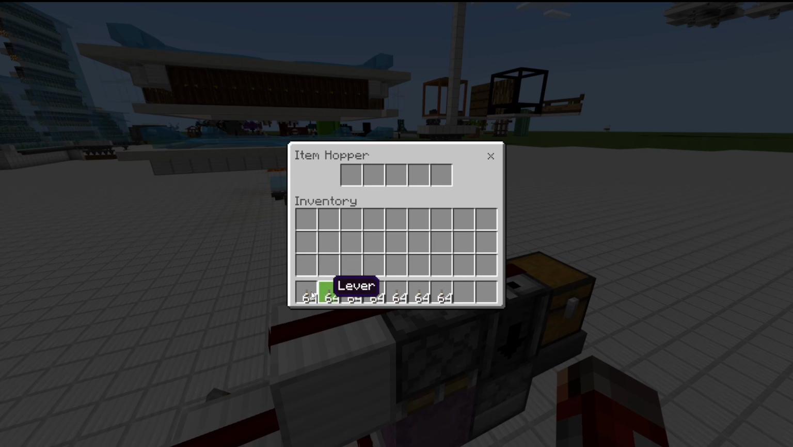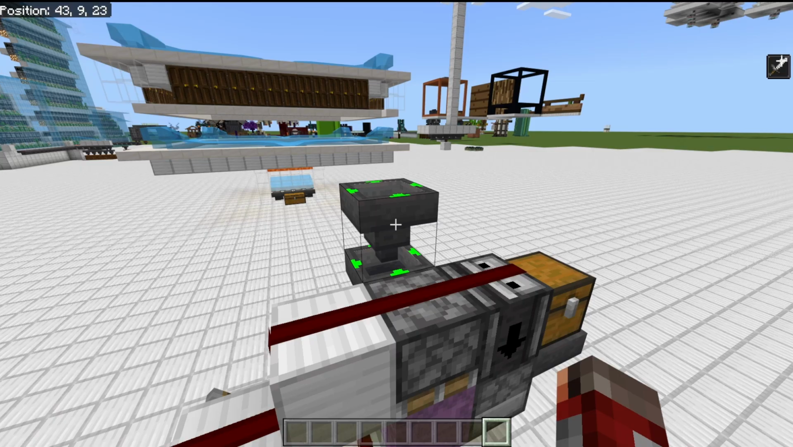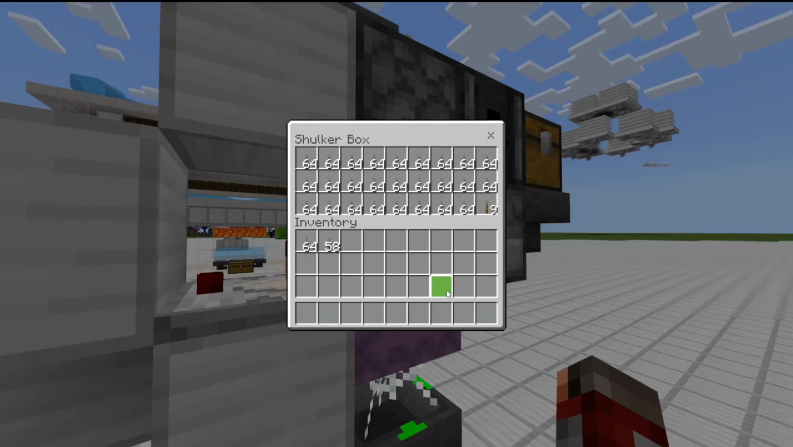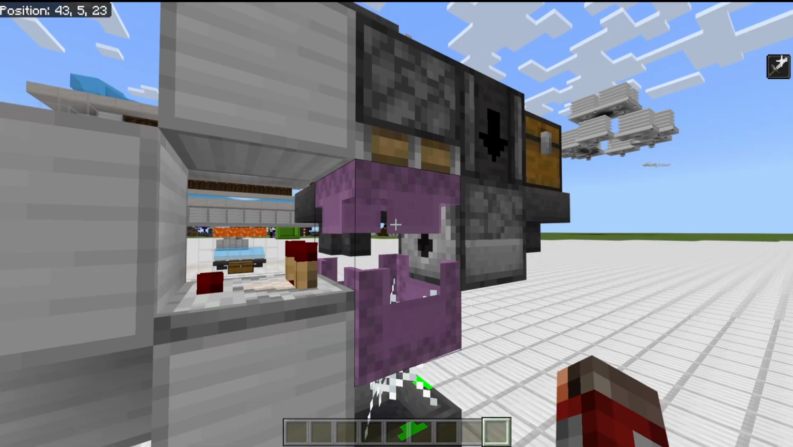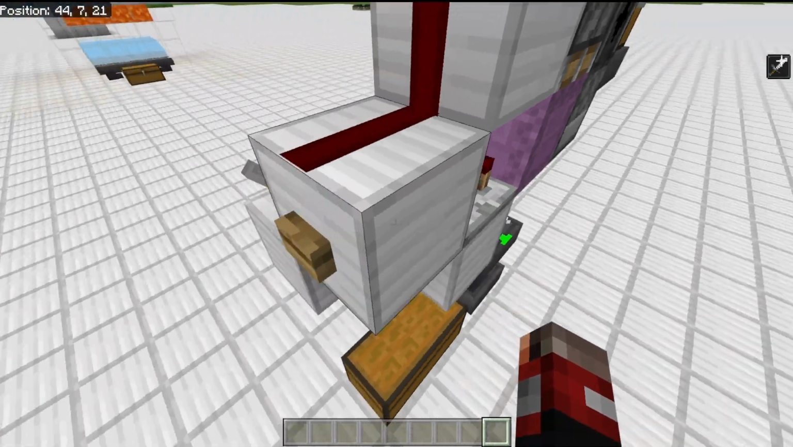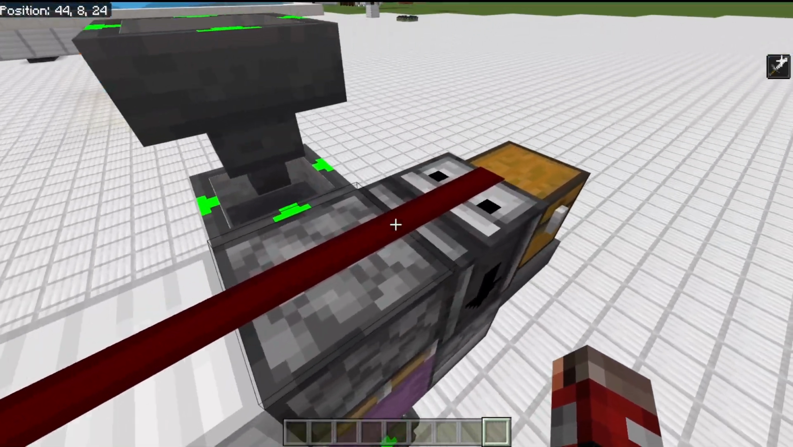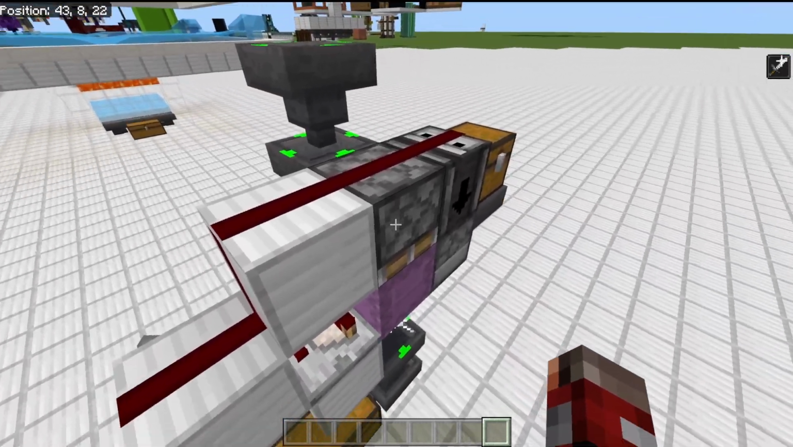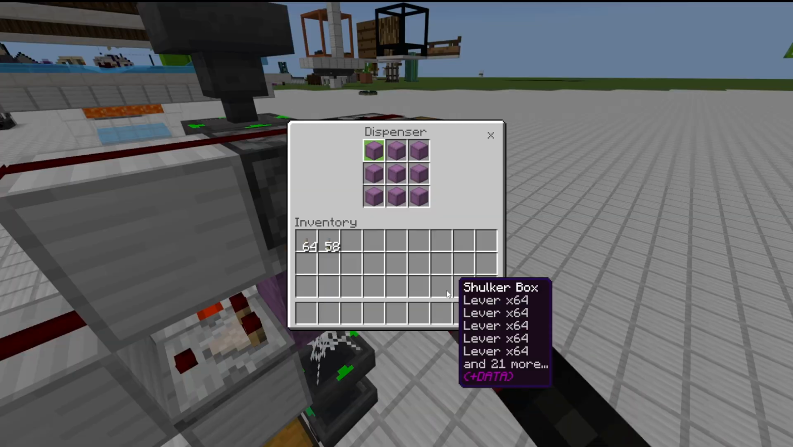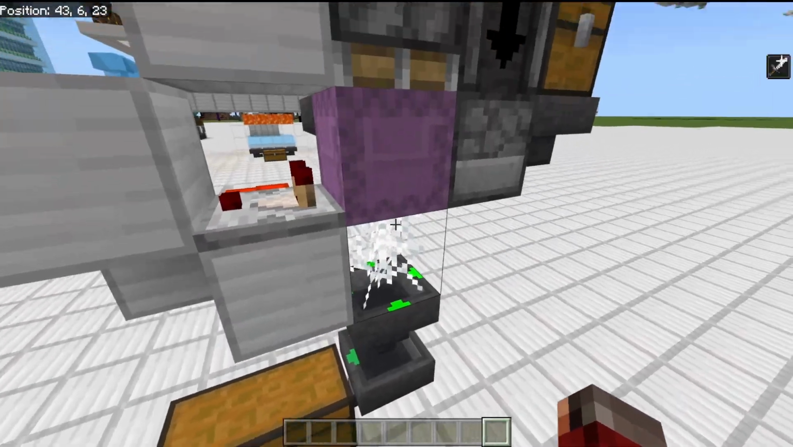So now when we fill this thing all the way up, we'll just give this a moment to demonstrate. When this thing gets full, it's going to send a signal out through the comparator, which is going to be greater than the signal coming in here from the side. It's going to power this block, go around and power like this, so it will allow that to break, and then we will get another shulker box put into its place.